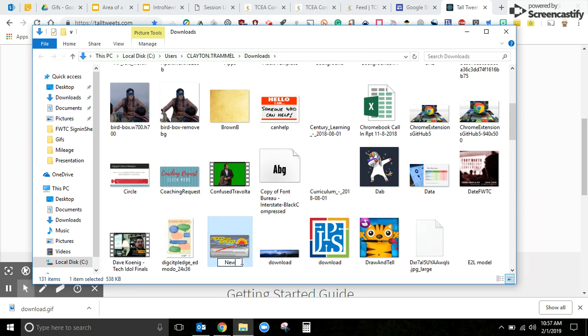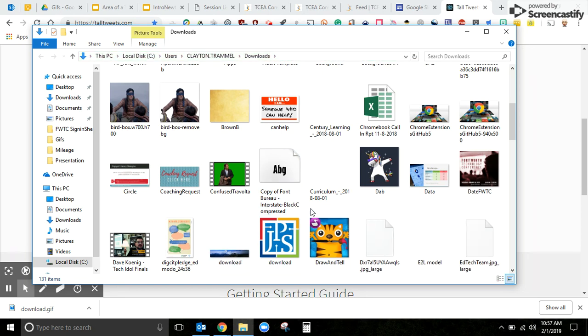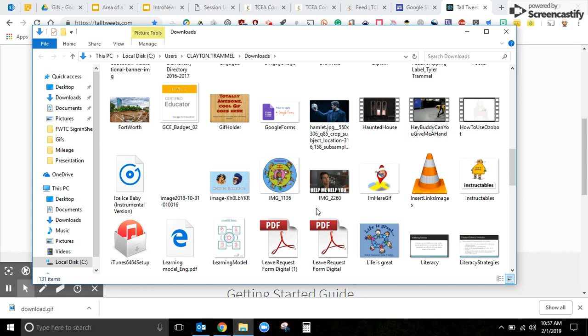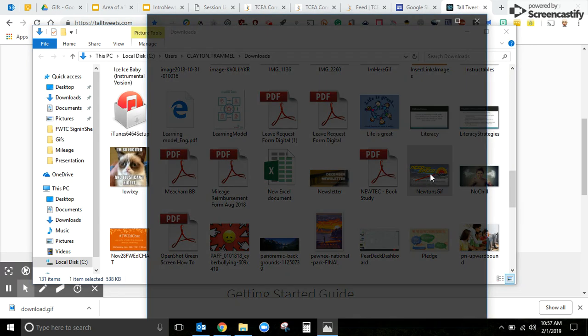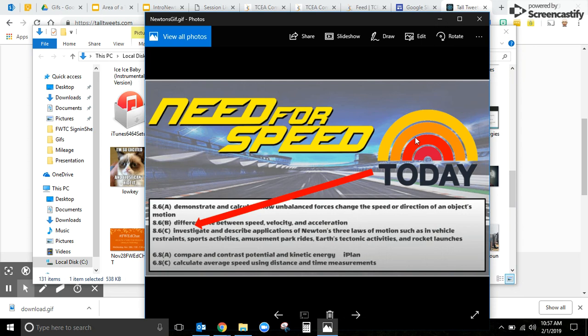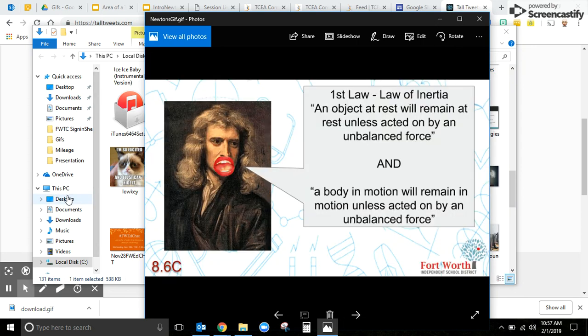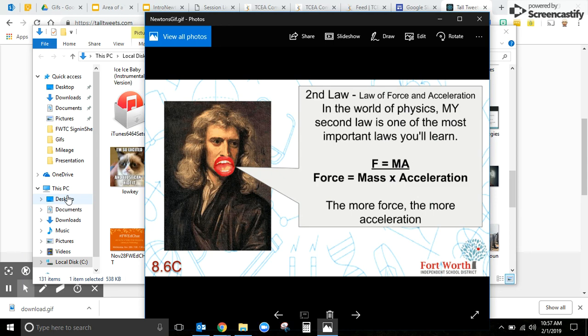So I'm just going to call it Newton's GIF. And boom, now I have that. And let me find it. I believe it did it alphabetically. So now I can just drop this into my presentation on whatever I'm working on, as far as my bell ringer. This is just going to play at the beginning as my students walk in so they know what to expect.